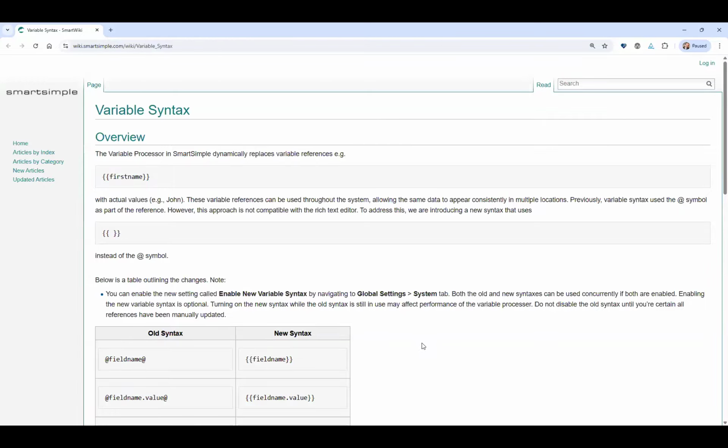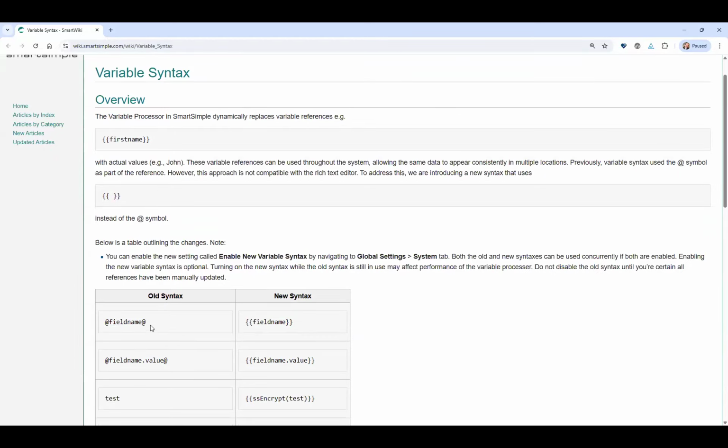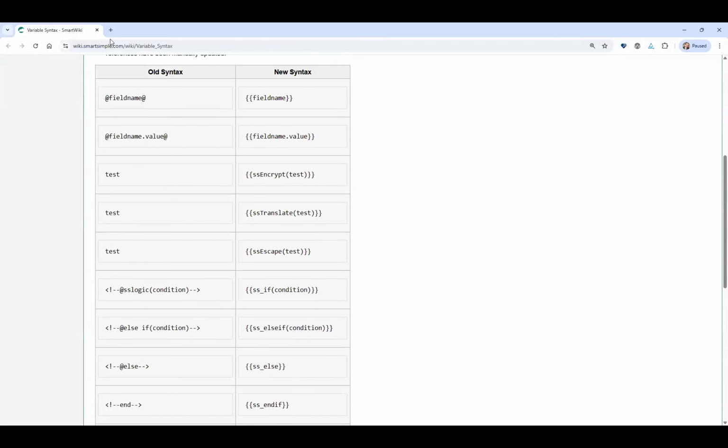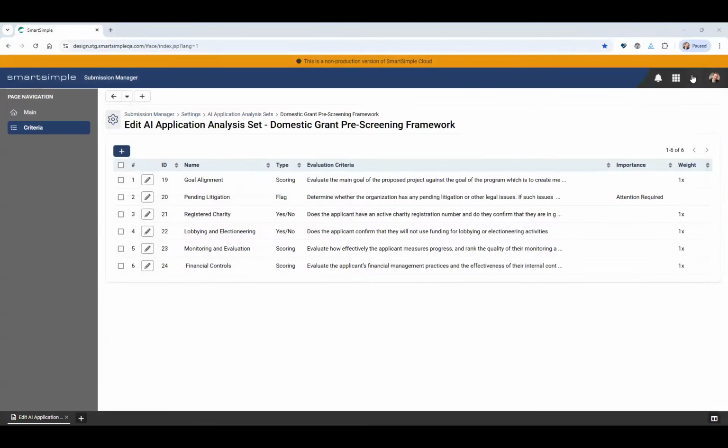So what we've found is the old system, the old syntax with the ats, becomes problematic in some areas, such as the rich text editor. And so we want to move towards a more modern approach to these variables using this new syntax. Again, here's some examples of that new syntax, and I'll show you in the system.